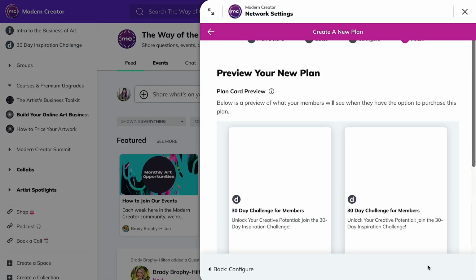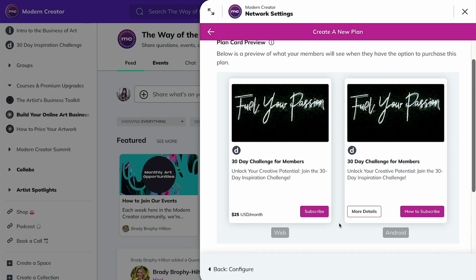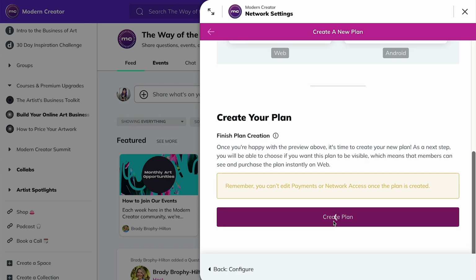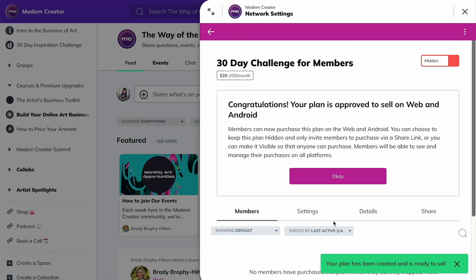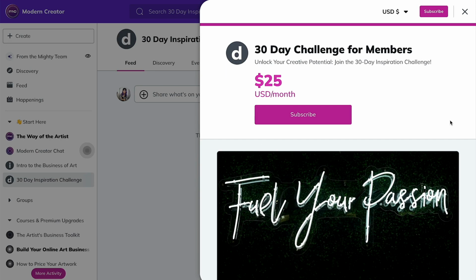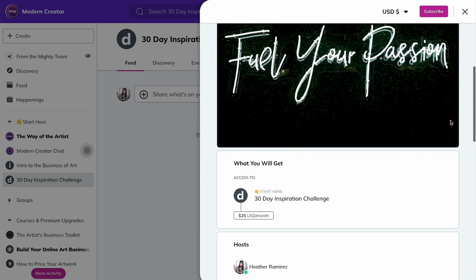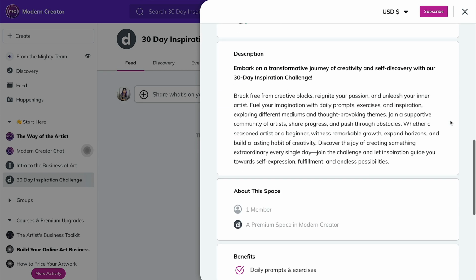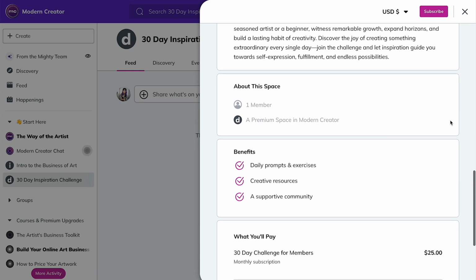Then click Finish. Here you can preview your new plan, and when you're ready, click Create Plan. And now your membership is available for your existing members to purchase. So here's what the internal landing page of this membership looks like. This is what your existing members will see inside your Mighty Network. But we're not done yet.